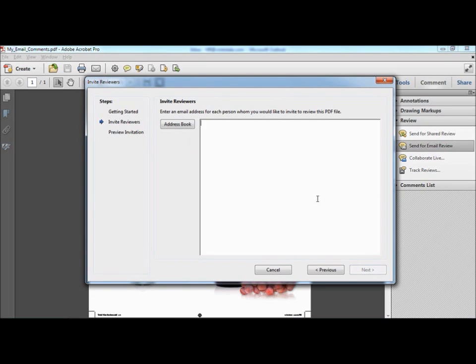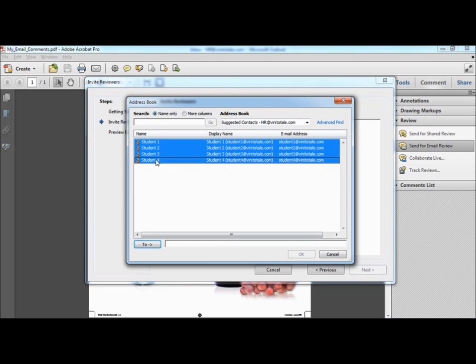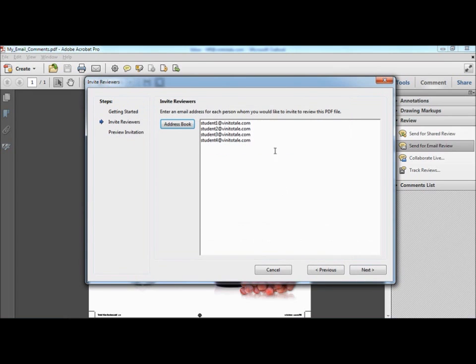the file with. Depending on what email app you're using, you may be able to access your address book by clicking this button. I've created 4 generic names to send my file to. You should select your own names. Once they're selected, click To and OK to add them to your mailing list. When you're ready, click Next.